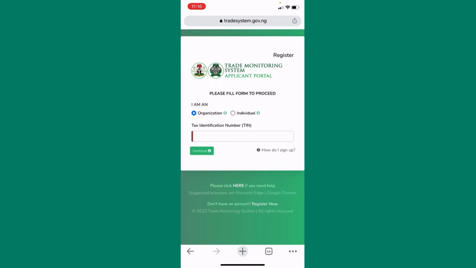So you choose individual, then it asks for your BVN, which you would input, and then click continue. Then they would send an OTP to the email address attached to your BVN. Just in case you're not sure what the email address is, there's no need to panic. It will bring out where they sent it to, the email address. If you do not have access to that email address anymore, no need to panic once again.